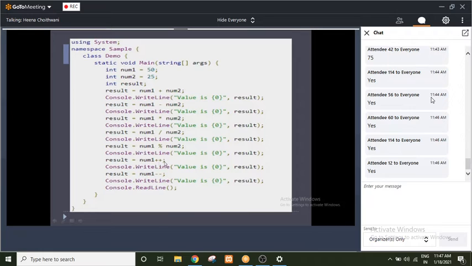Then num1 plus plus will increment the 50 by 1, so the result will become 51. And here the result will become 49.